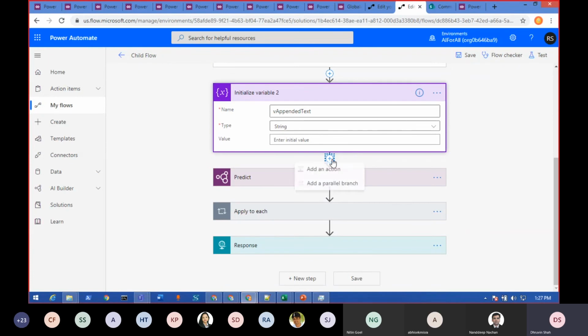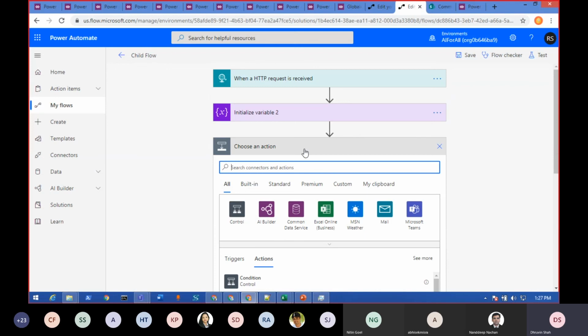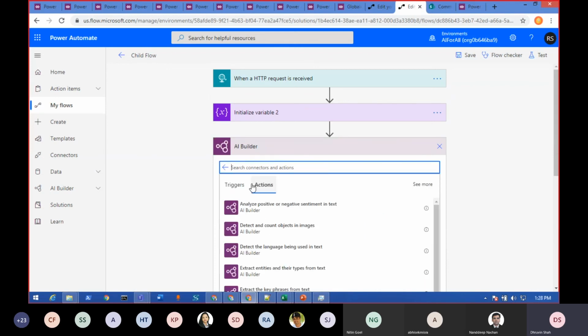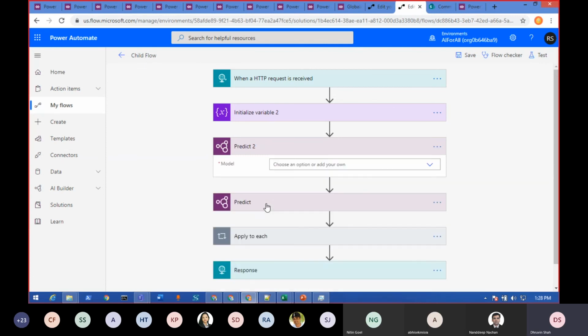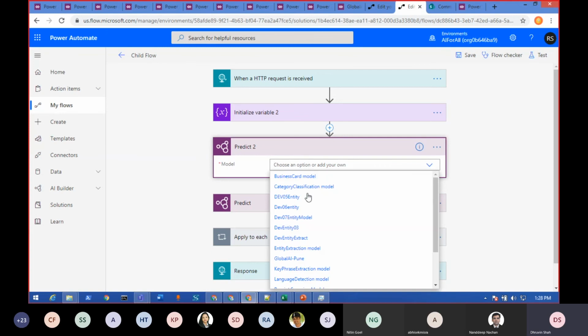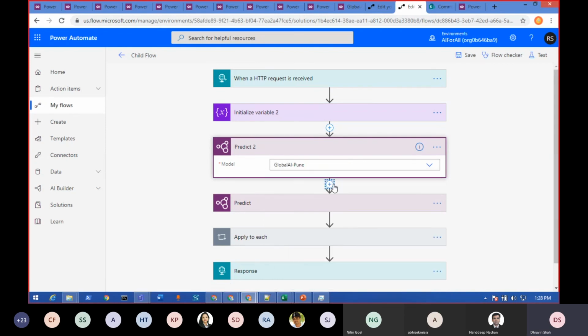Then I just initialize one variable, appended text. And then a very important step is to use the published AI model inside Power Automate. When you click on that, you will see the AI Builder option over here. You just need to click on AI Builder, and from here select the Predict action. Once you click on Predict, it will ask you to choose the model. As we can see, we just published the day 07 entity model and it appears over here, but I'm not going to use that one. I'm going to use the one that we already built, that is Global AI Pune. So I'm using this AI model over here.